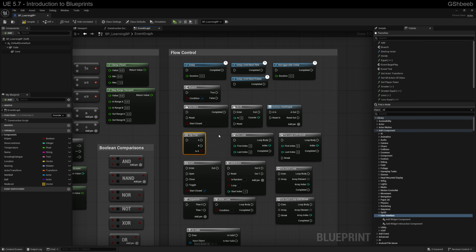Flip-flop nodes, very handy. Basically it says the first time I come through, do A, second time do B, third time A, fourth time B, and it'll flip and flop back and forth between those without you having to create the core logic for it. It's basically just a macro to allow you a shortcut in how to express alternating behavior.